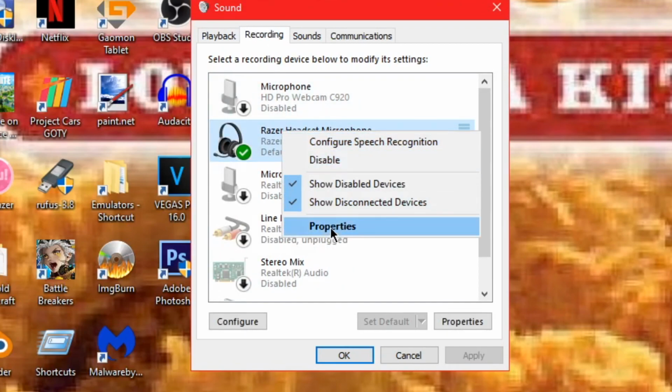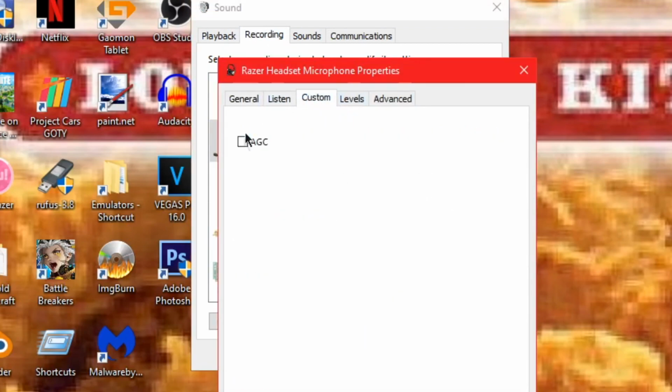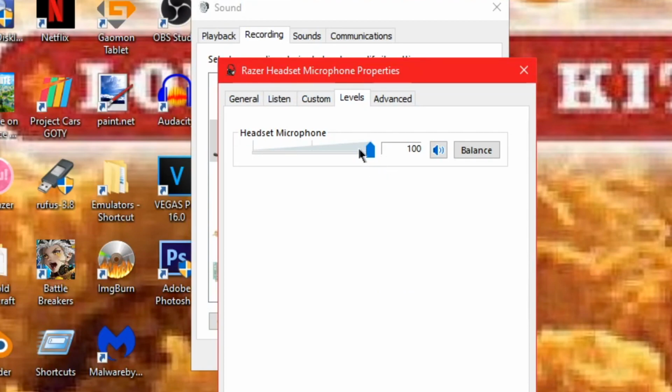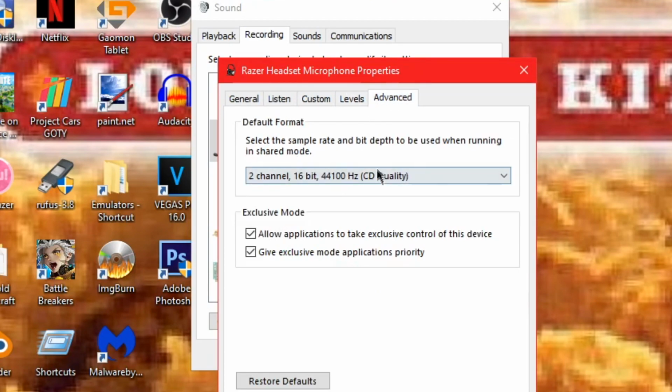And then here is my microphone. Turn off AGC. 100 headset microphone, and there you go. I have CD quality for that.